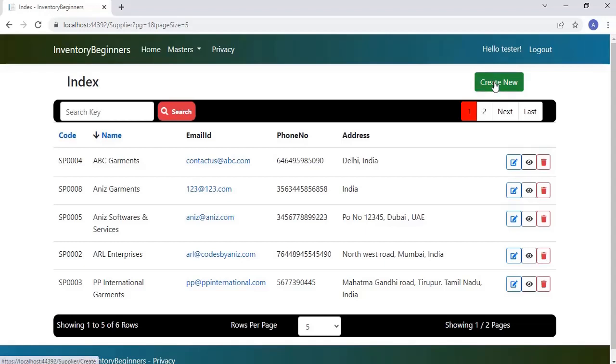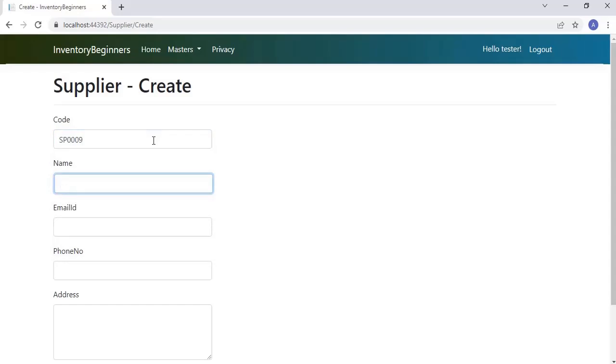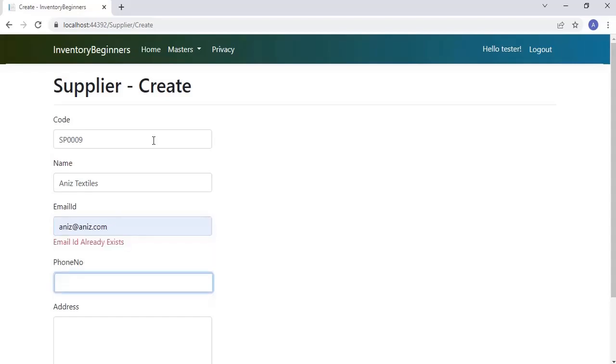This is the listing screen of the supplier module from our inventory project. Here, let's click the create new button to load the supplier creation screen. This is the supplier creation screen of our inventory project. Let's enter the supplier code, then enter the supplier company name. After that, let's enter the email ID as anis@anis.com.